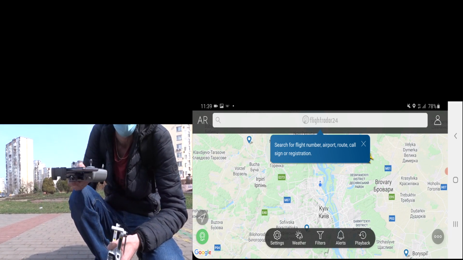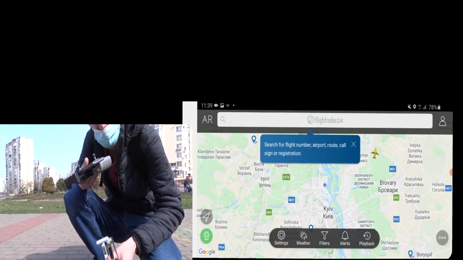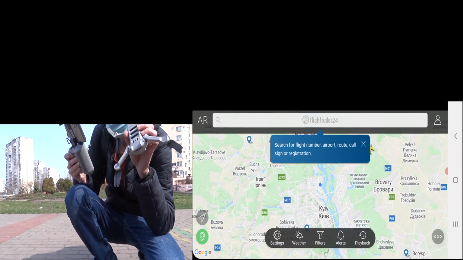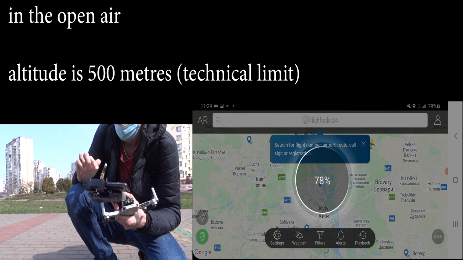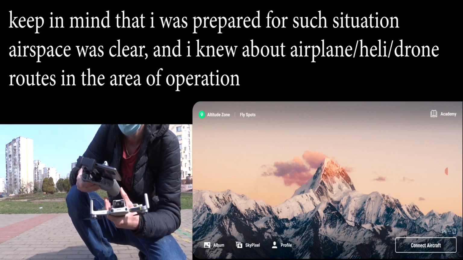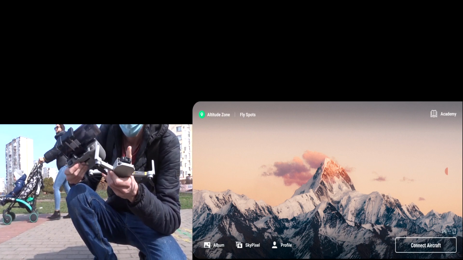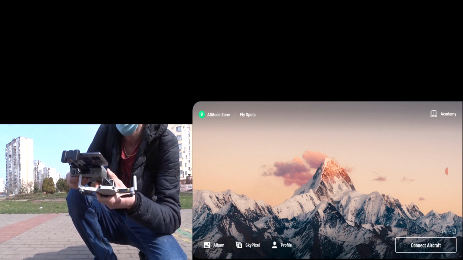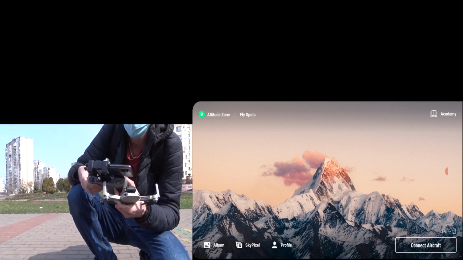Hello everyone, in this video we're going to be doing a flight at an altitude of 500 meters with this drone. So, okay. First thing we're going to be doing is checking the conditions. Here's some gear just behind me, which is not very good. Appears out of nowhere. Connect aircraft.